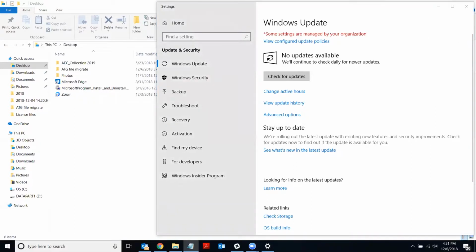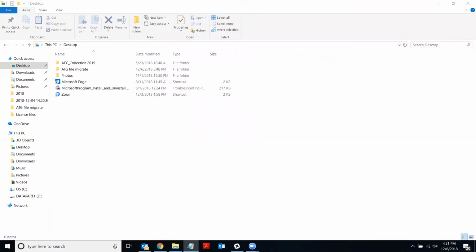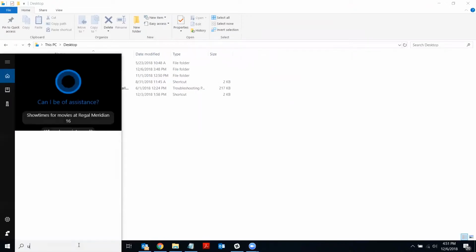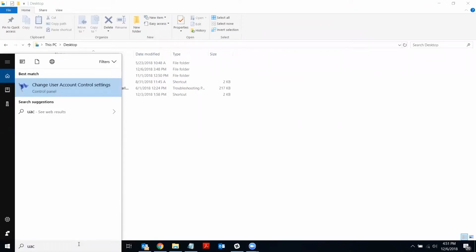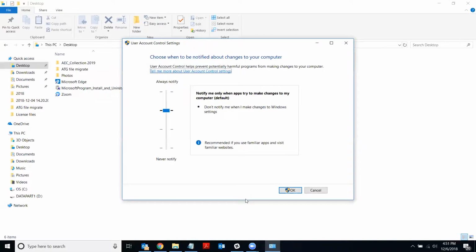Okay, so once you've verified that you're all up to date on Windows, then you want to turn off your user account control and any internet security programs that you possibly can. To turn off your user account control, you can go back to that Windows search and just type in UAC. Then you'll notice Change User Account Control Settings pops up, and you can just click on that to get into that area.